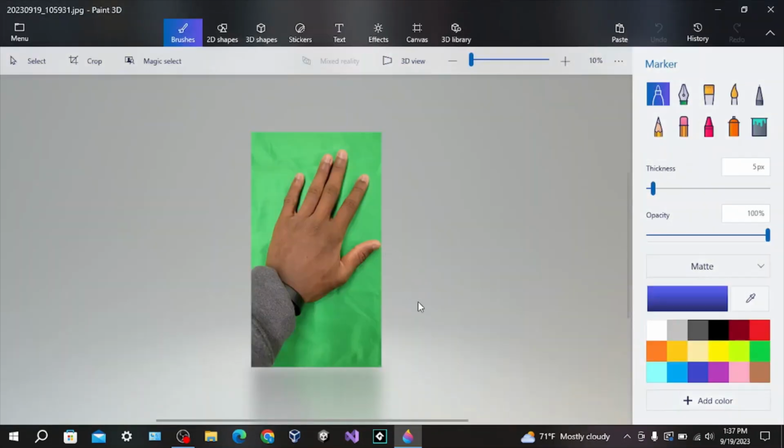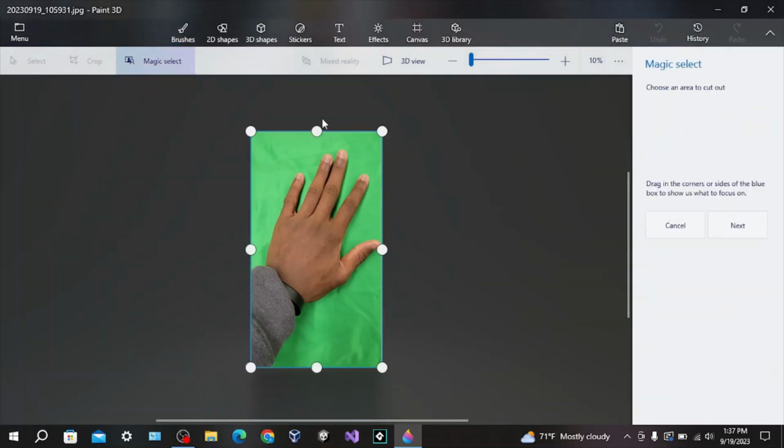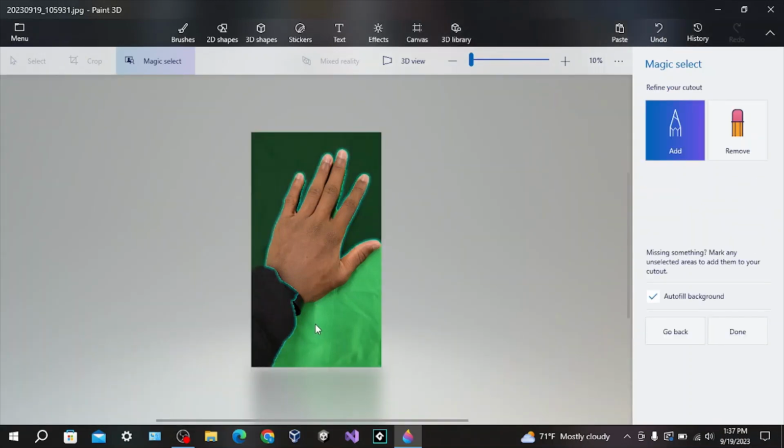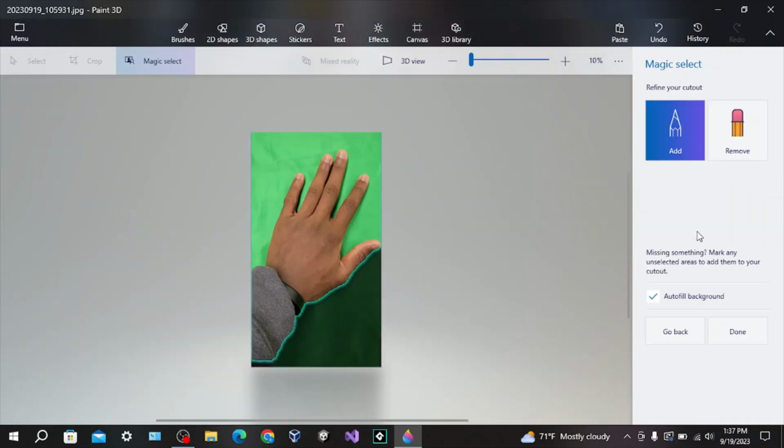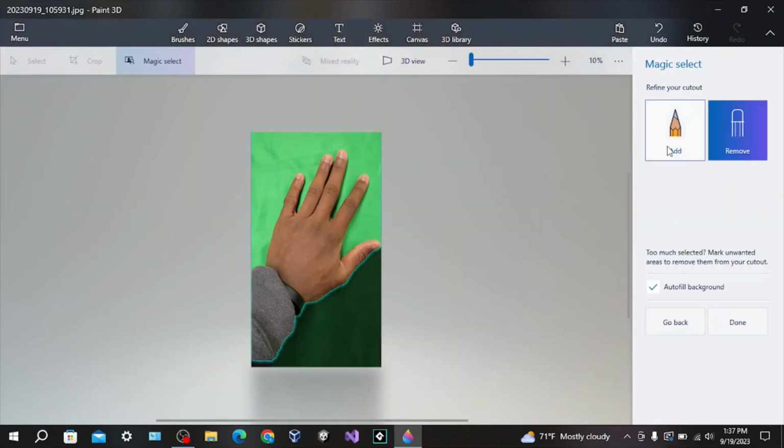in that. Next, you want to go to Magic Select and then press Next, and this will automatically select the parts of your photo that are most important. So it might take a couple bits, you might crop a little bit out, or you might go through it twice.